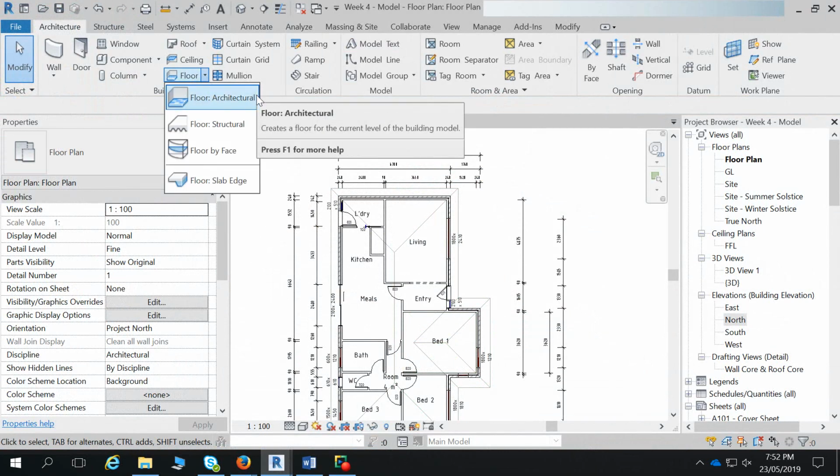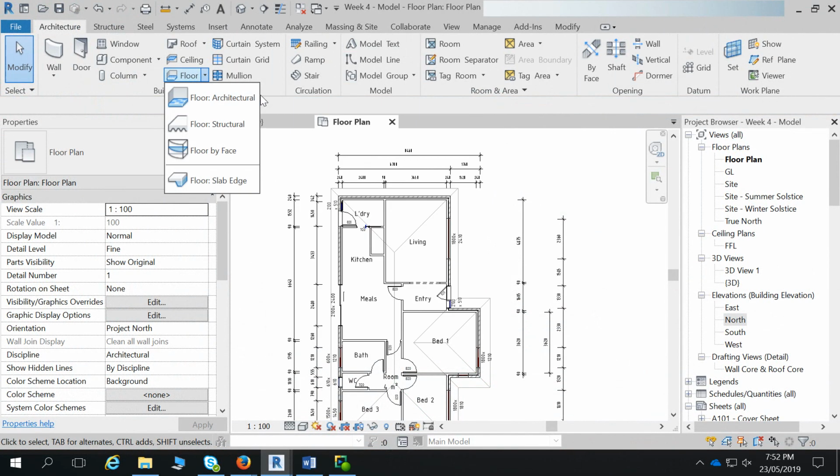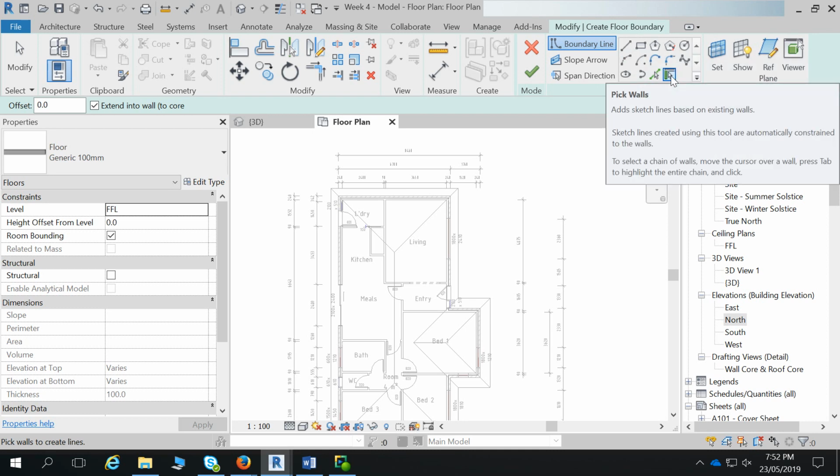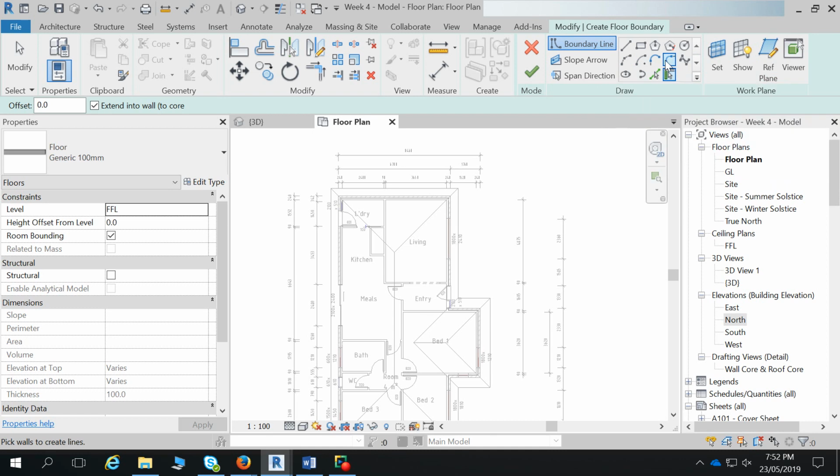You have the option to do architectural floor or a structural floor. Generally just choose the architectural floor. Again, you get the pick walls function or the draw function. So this one is not as important for drawing. So you can just draw a line around the outside of your building, or you could draw it by pick walls. Again, the same issue with pick walls, if the wall moves, it should go with it. If you just draw it, it won't tend to go with it. So I tend to use pick walls.